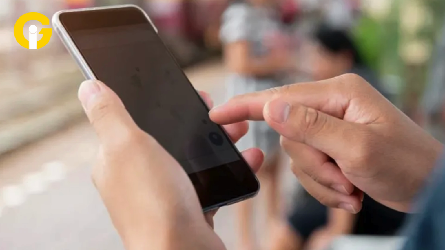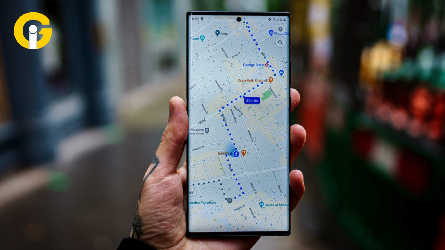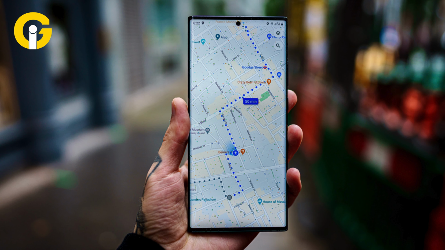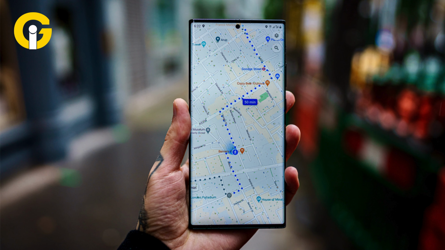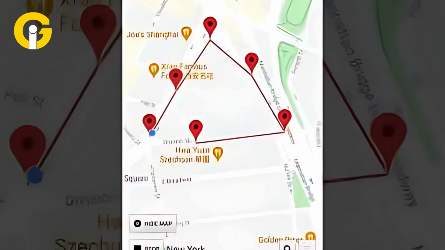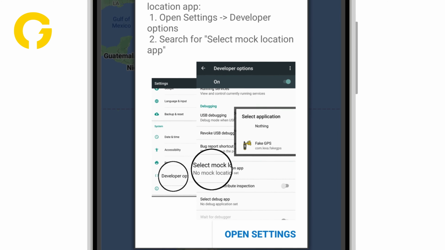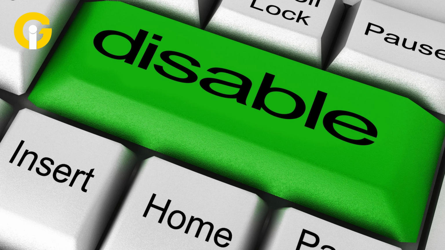Return to the Fake GPS Location app. Drag the map to the location you'd like to simulate and select the green play button in the bottom right corner. However, you can select Go from the menu in the top left corner to enter particular coordinates. To return to your actual GPS-derived location, open the Fake GPS Location app and select the gray pause button in the bottom left corner. Additionally, you can go back to developer options and set the mock location app to none to disable fake GPS location entirely.